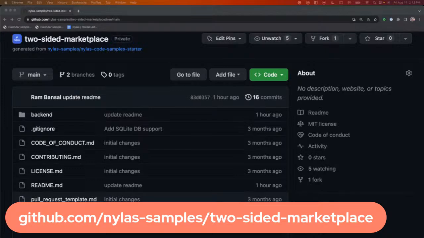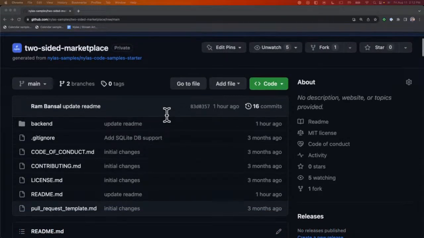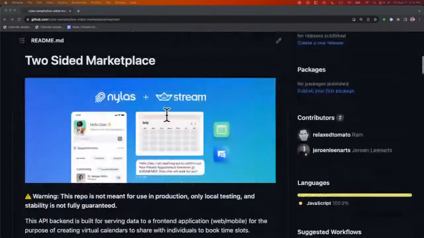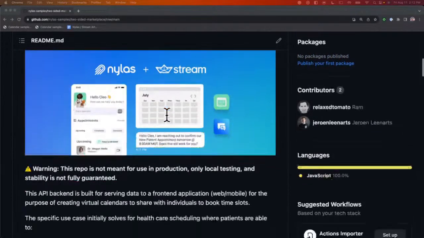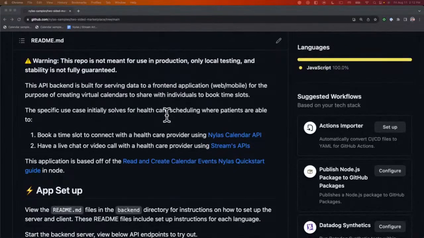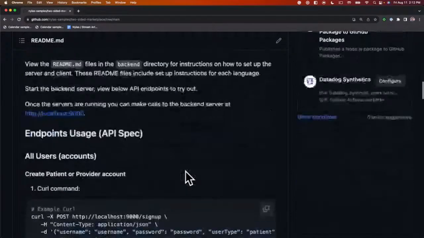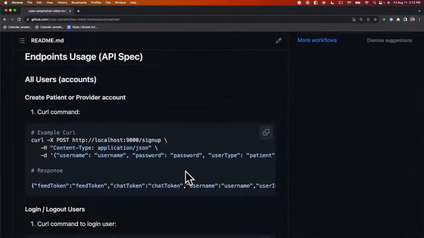github.com/nihilist-samples/two-sided marketplace. So here in our GitHub samples, we do have a lot of code samples, but this one walks you through how you can build a two-sided marketplace using both Nihilist and Stream, specifically focusing on the backend. So we have all the different tutorials on what you need to do, how you can get started, and as well, essentially our API spec. This is a breakdown of all the different endpoints that I've gone through and how you can use them to create different workflows for both your patients and your providers, from authenticating users, creating availability, and booking appointments.